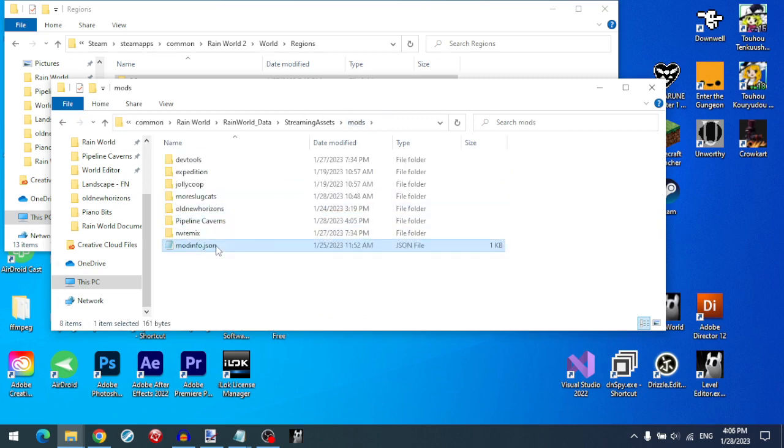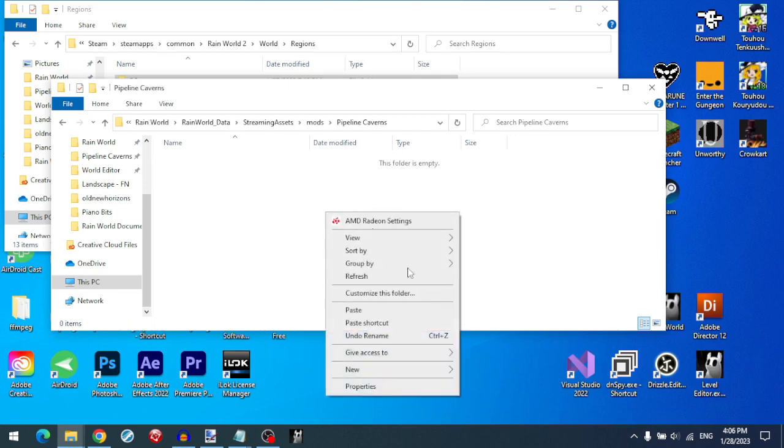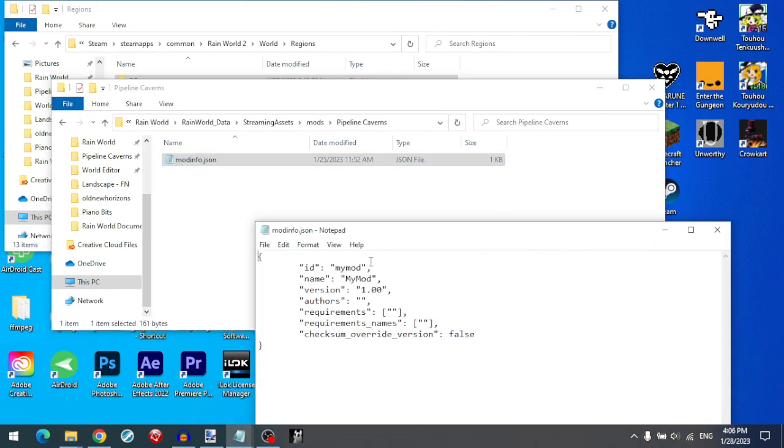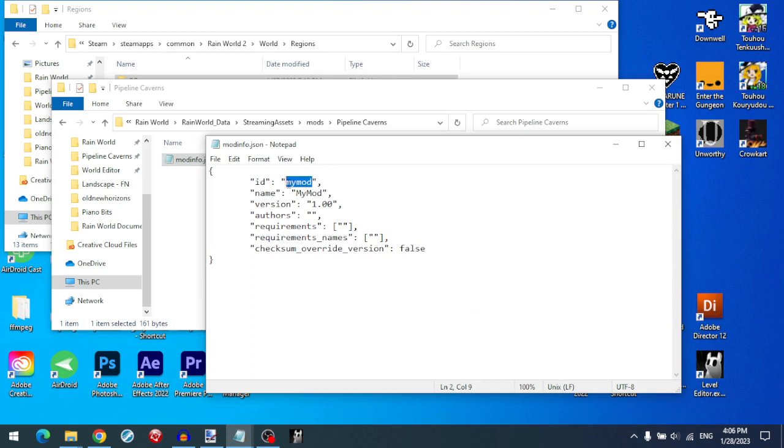So I've got Pipeline Caverns. I need this modinfo.json file. This is what basically tells the game that this folder is a mod. In here, we need to put for ID pipeline caverns. Actually, we should do solar.pipeline caverns, sure. Name pipeline caverns. Version. A lot of these fields aren't really necessary. The ID and the name one, I think, are.